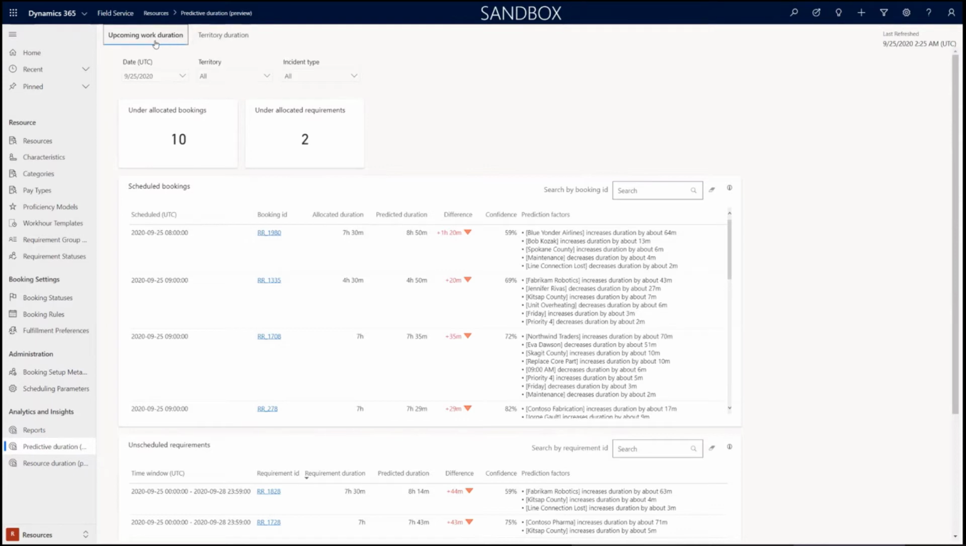Let's talk about what an upcoming work duration is. This is specific to the dispatcher persona. So the dispatcher comes and sees, hey, for the next 7 days, what are the bookings I have? And if you look at this particular booking, I see that scheduled allocated is 7 hours and 30 minutes, but the predicted is 8 hours, 50 minutes.